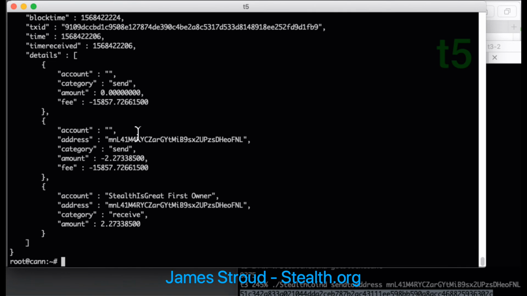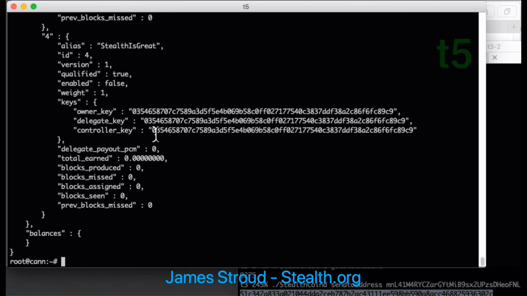Okay, but now we can do stealth get QPoS info. Stealth is great. Qualified true, enabled false. The last thing I'm going to do for this demonstration is enable the staker. Okay, so let's see how fast we can do it.